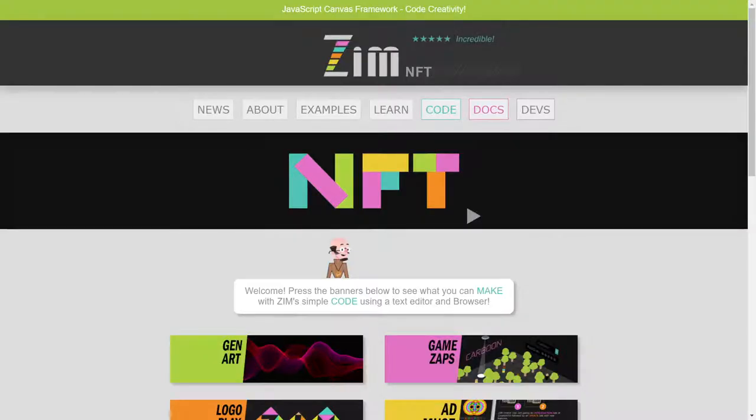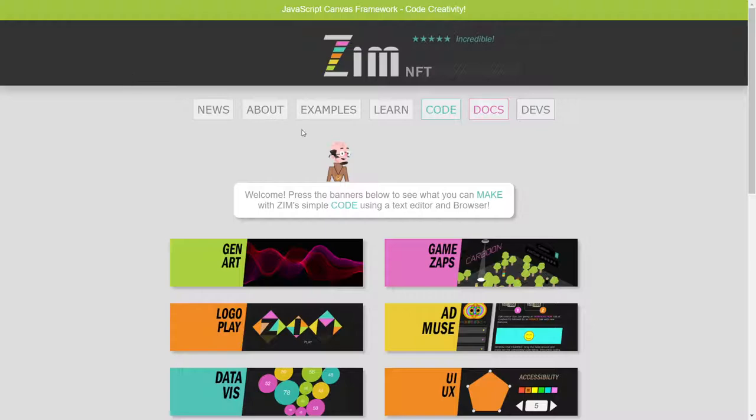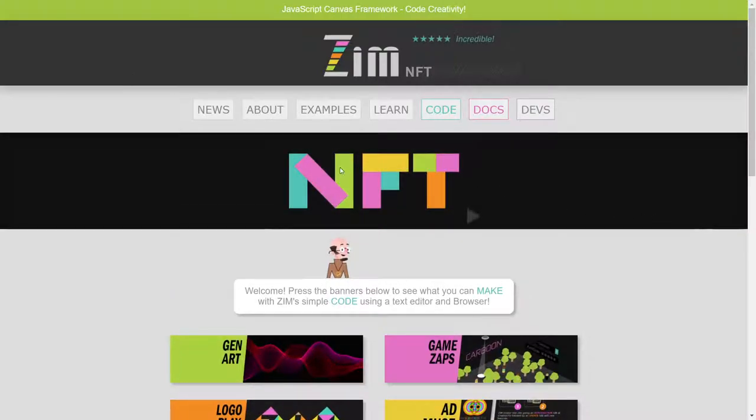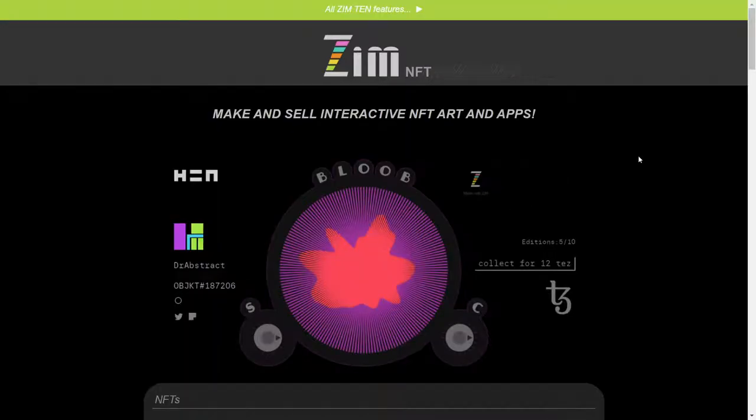Dum-dum-dum, ZIM NFT! Yay! Let's do a refresh on this page, ZIMjs.com. There it animates in, ZIM NFT. This is an interactive work right here. And it explains more, if we click the arrow, about what NFTs are and how we're positioning ZIM to be able to create NFTs, and specifically interactive NFTs.